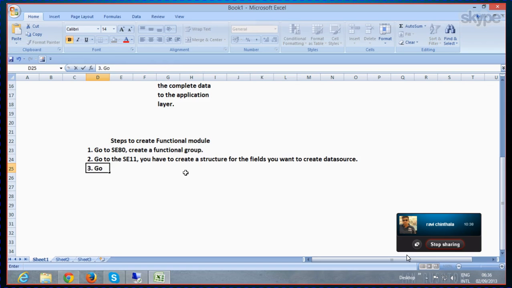You have to create a table type for the structure that you created in SE11. After creating the table type, you have to create a functional module. In order to create a functional module, you have to go to SE37.